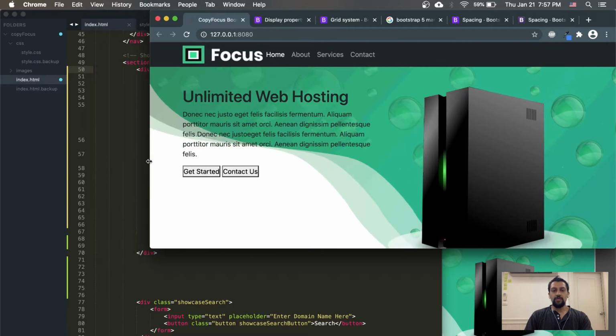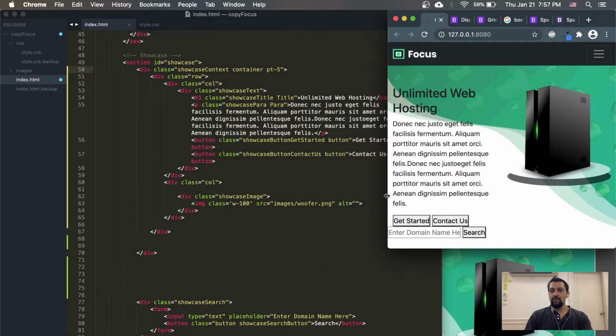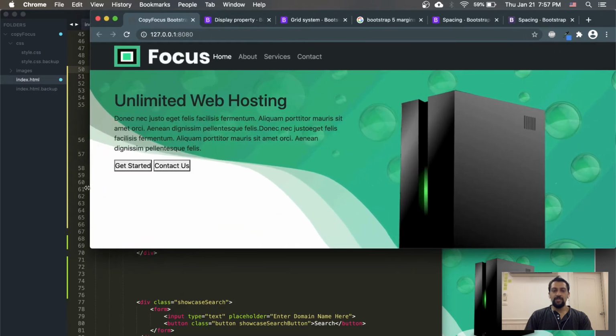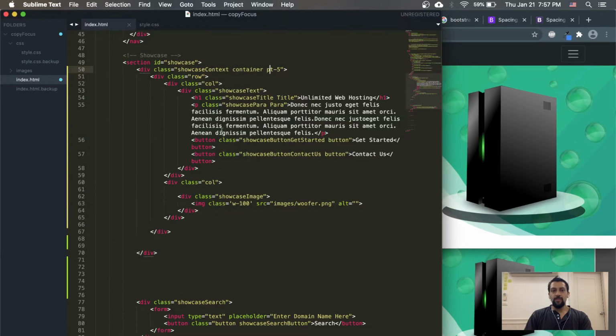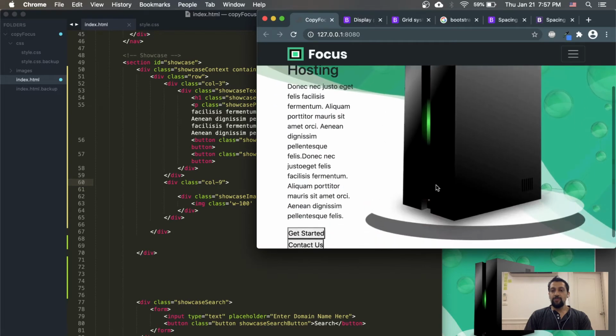And as we get smaller, our images automatically resize and our text resizes, and we keep that width. Now, if I wanted to change this to make it 3 and this one 9, what happens? So now this one takes up 9 sections of my page.